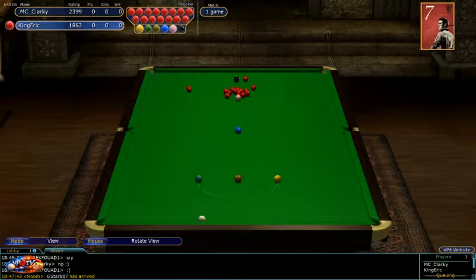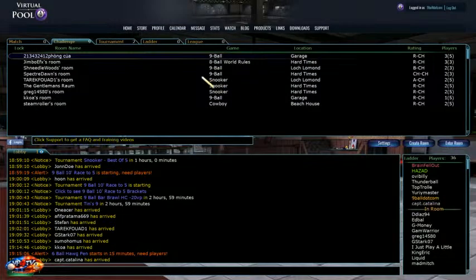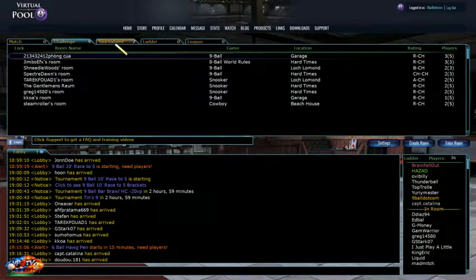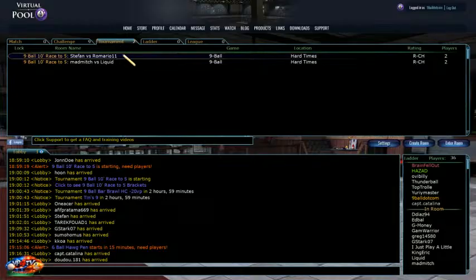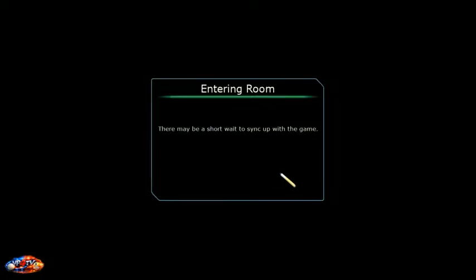Right, well, I think what we'll do is we will leave these guys to it, head out into the lobby and see if we've maybe got a tournament going on. And we do have. And it is 9 ball on the 10-footer, race to 5. So we'll hop in here and see Stefan, or what's left of Stefan versus Romario, if we can get into the room.